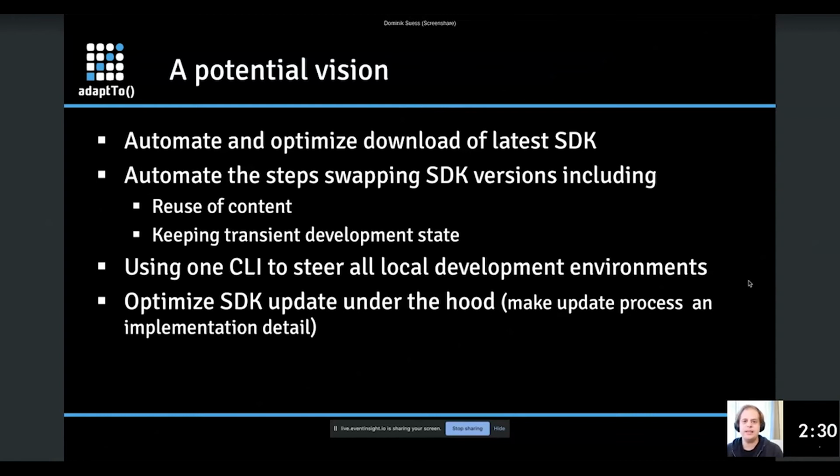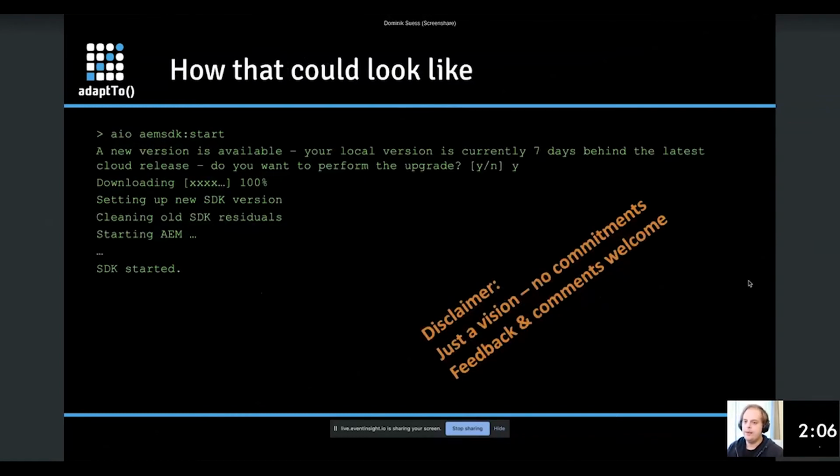And after we have swapped that out, we can optimize the update of the SDK and everything that happens behind the scenes under the hood, and make the update process of the local SDK an implementation detail, which you only notice by how often it is happening. Basically, you should not have to change any of your executions. So how could that look? And that's basically just the vision, no commitments here.